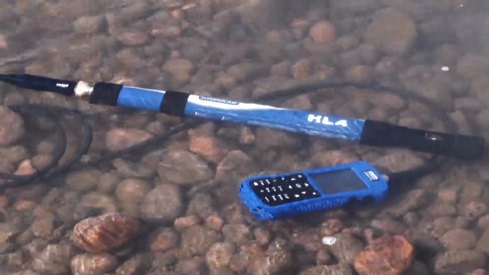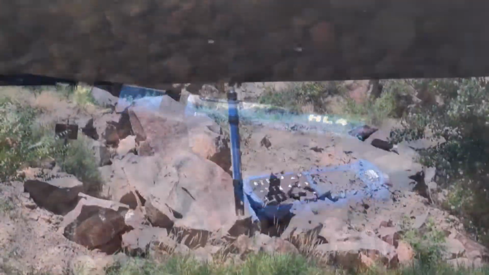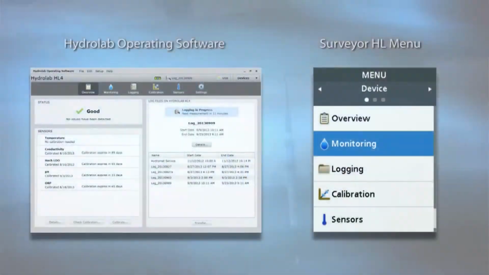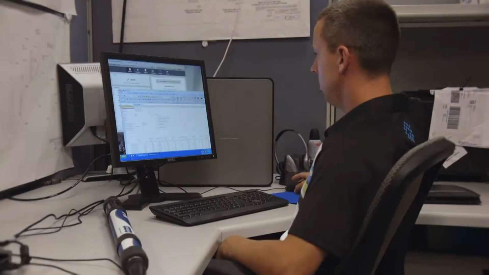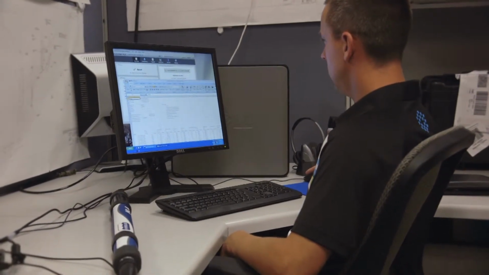The HydroLab HL4 multi-parameter sonde. Reliability, ease of use, and metadata to provide data you can trust.